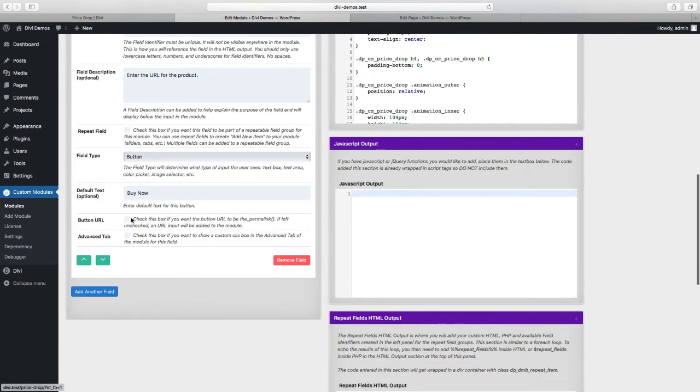Below the default text, we have a button URL checkbox. Check this box if you want the button URL to be the permalink. If left unchecked, a URL input will be added to the module. So if you check this box, you could put the button inside of a WordPress loop, and the button URL would become the permalink for the current post in the loop. But in our example, in our module, we want the user to be able to change the URL for the button, so we're going to leave this unchecked.